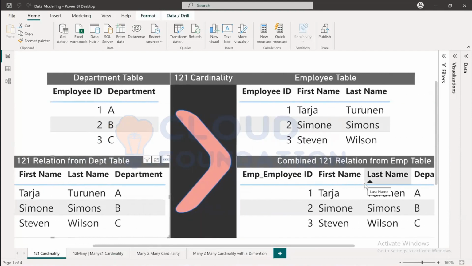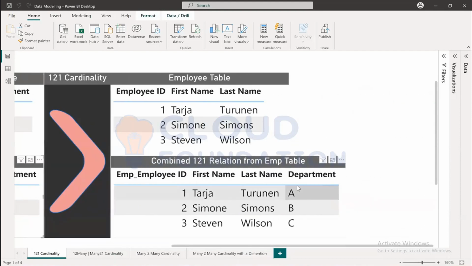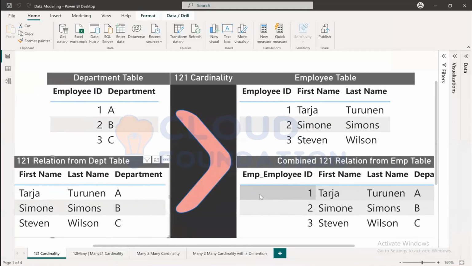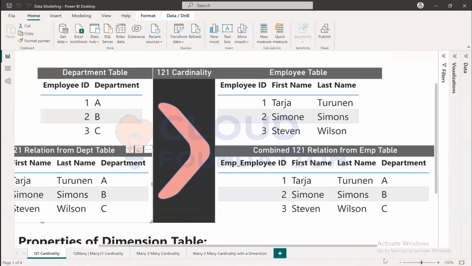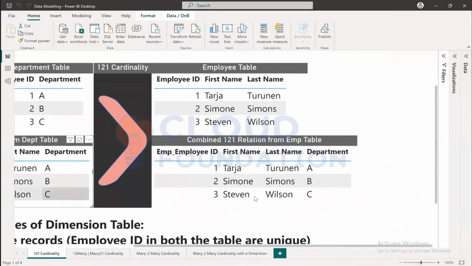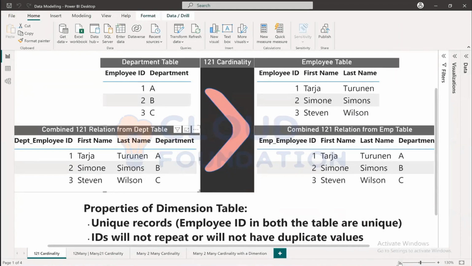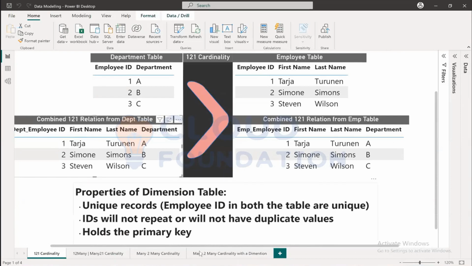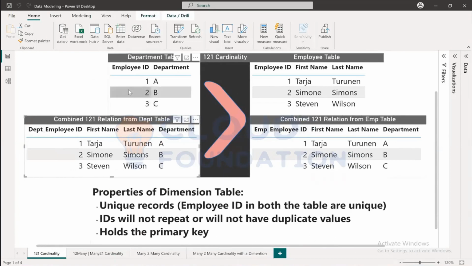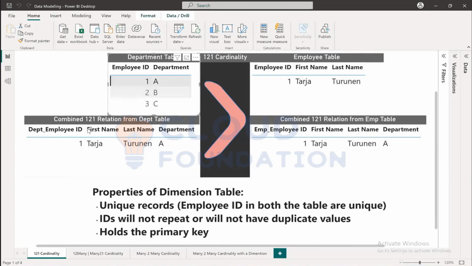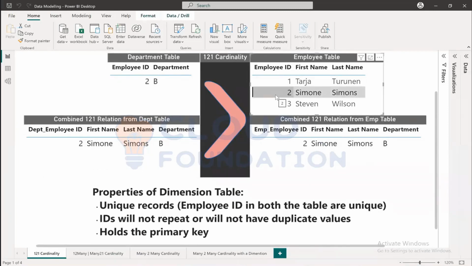In a similar fashion, I've combined the other end: the employee ID from the employee table, first name and last name from the employee table, and department coming from the department table. You get exactly the same result because these are one-to-one relations, right? Now look at the magic this data plays. Since this is a one-to-one relationship, there is both-way cross filter direction. So if I click on anything, everything drills down. Click on any table, everything will drill down.